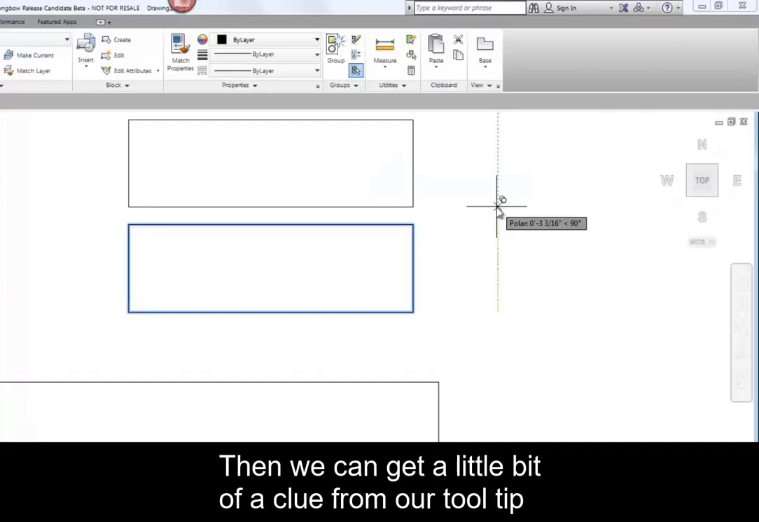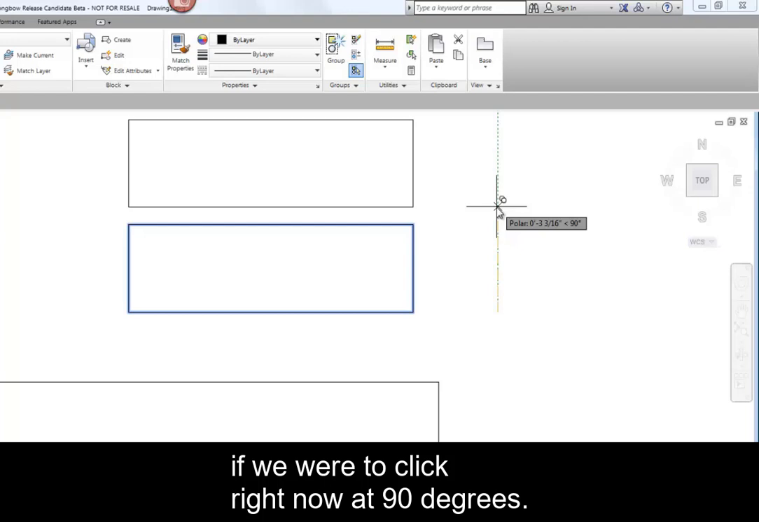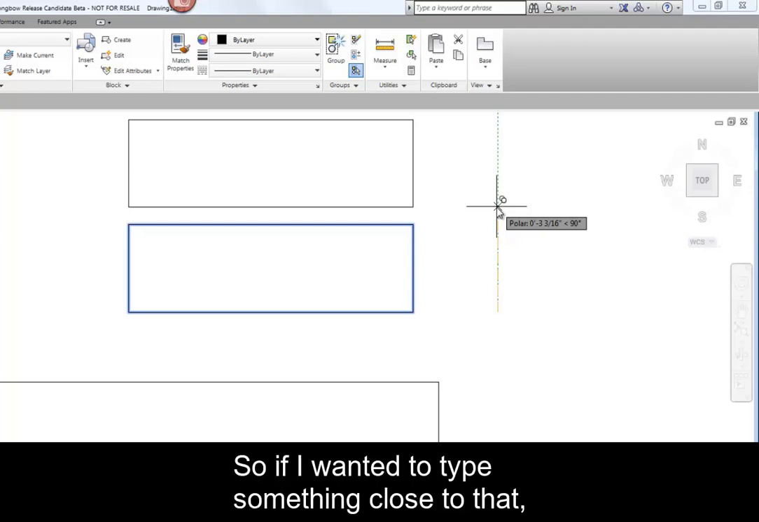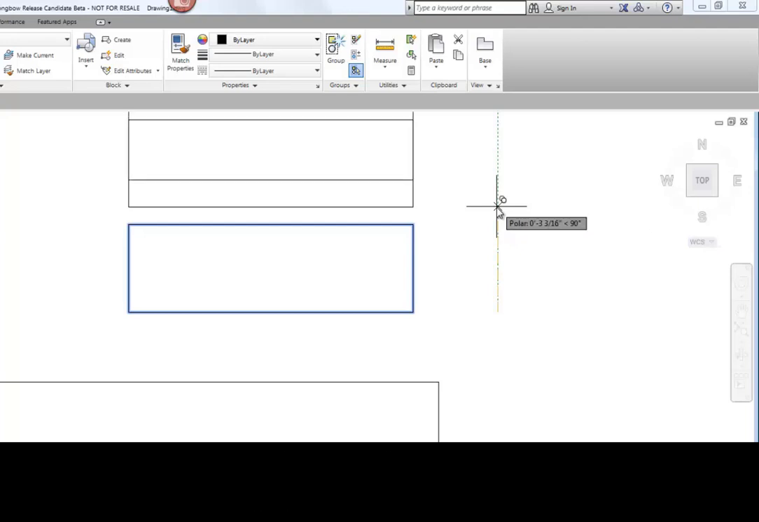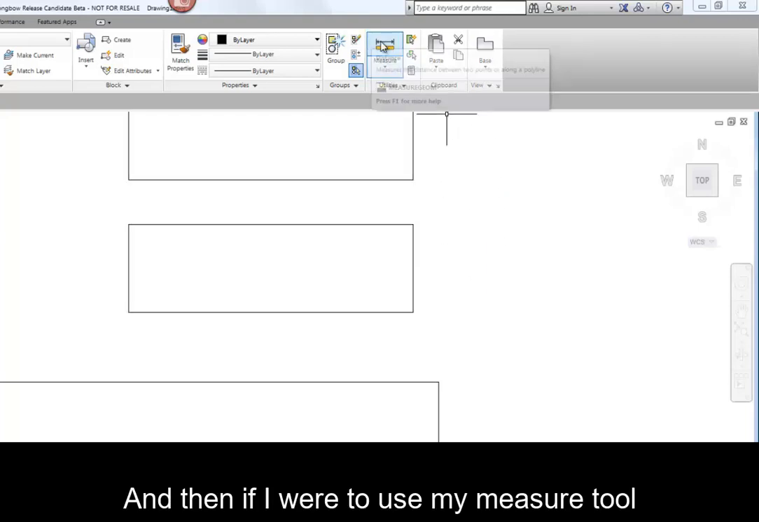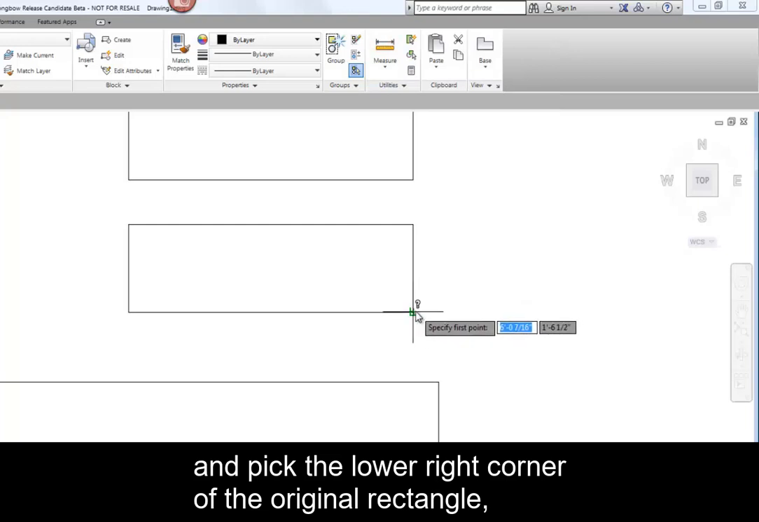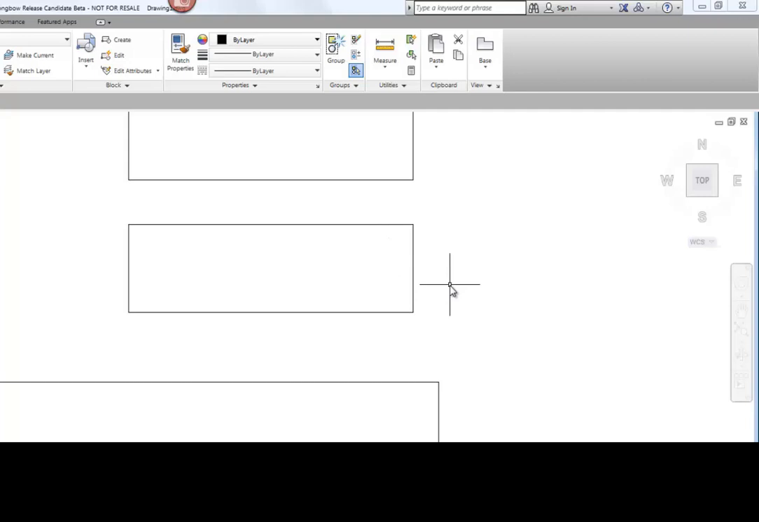And then we can get a little bit of a clue from our tooltip right now that this is about 3 inches if we were to click right now at 90 degrees. So if I wanted to type something close to that but round off, I could type 4 inches and then enter. Press escape. And then if I were to use my measure tool and pick the lower right corner of the original rectangle and the lower right corner of the new rectangle, I'll see it's exactly 4 inches.